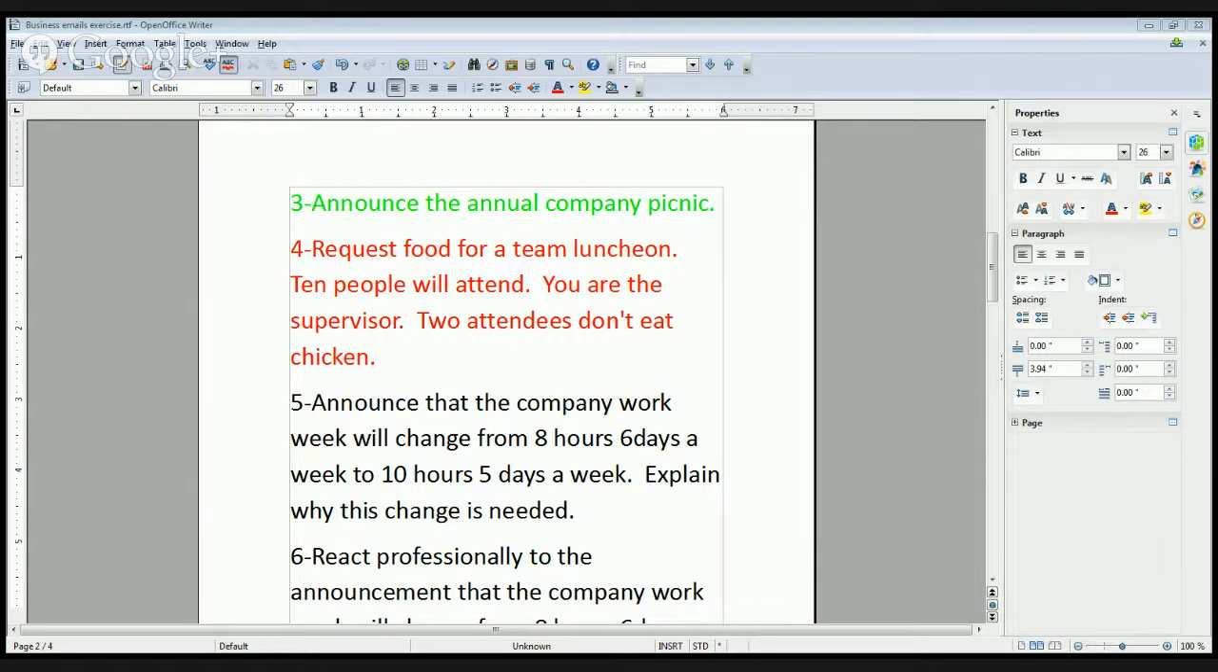Excellent job, though. That's a very clear and concise request or order for your team luncheon. Okay, Joya, you're doing a fabulous job here, and I can see that your emails are definitely improving. That's going to get us ready for our last 2 emails.